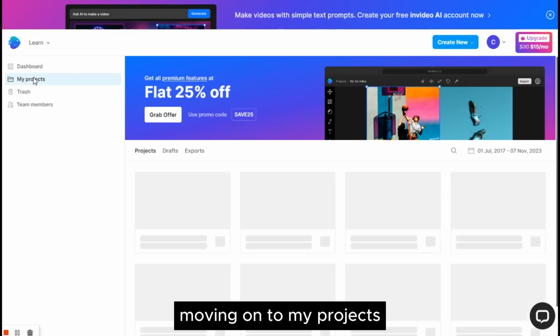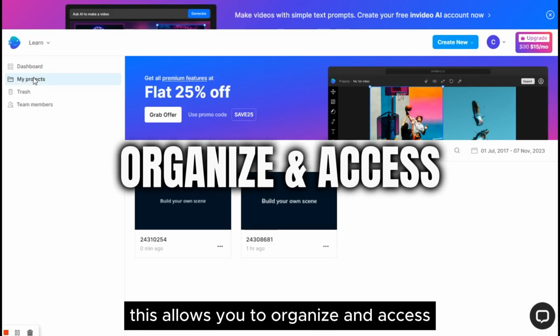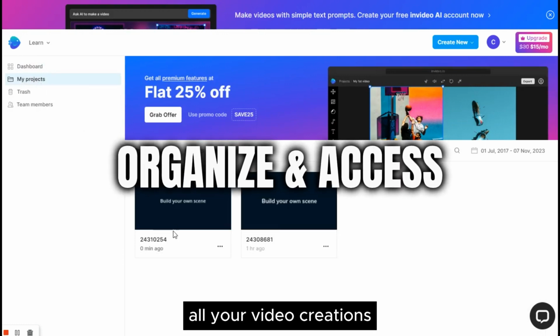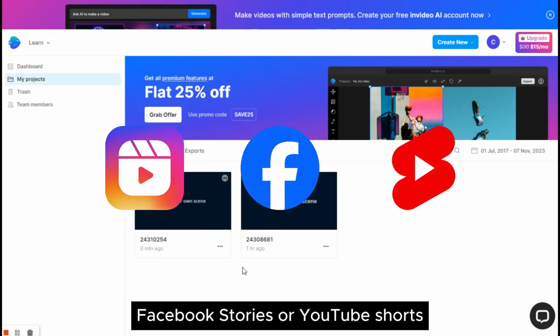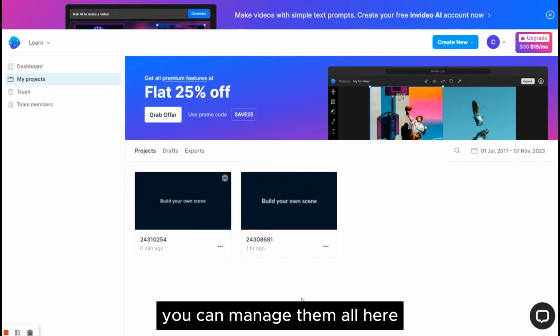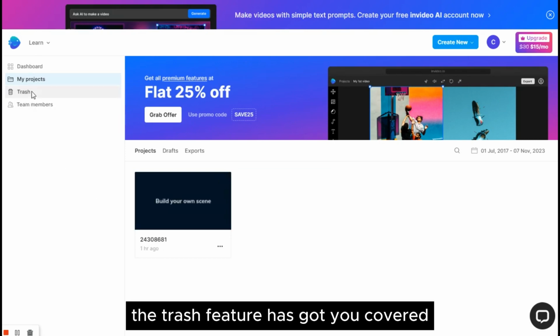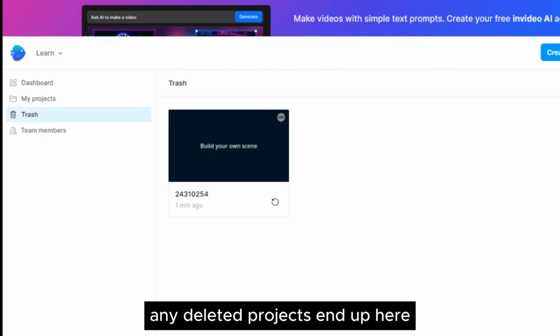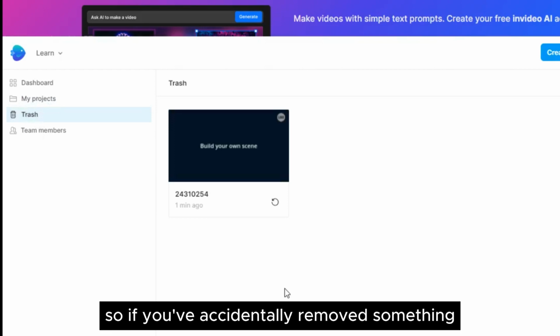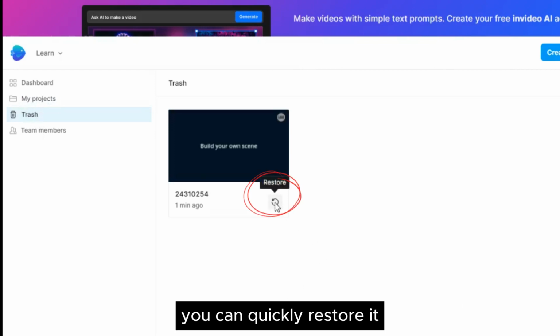Moving on to My Projects, this allows you to organize and access all your video creations. Whether you're creating Instagram Reels, Facebook Stories, or YouTube Shorts, you can manage them all here. The Trash feature has got you covered if you made a mistake. Any deleted projects end up here, so if you've accidentally removed something, you can quickly restore it.